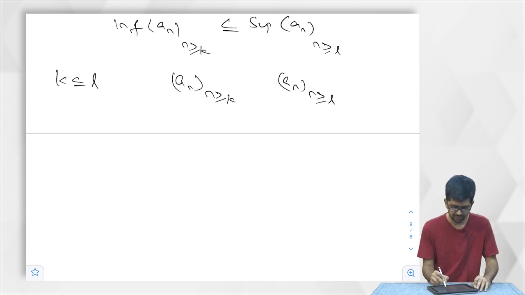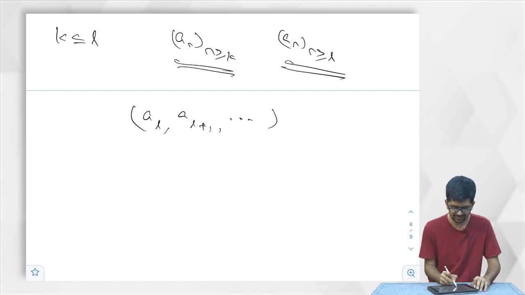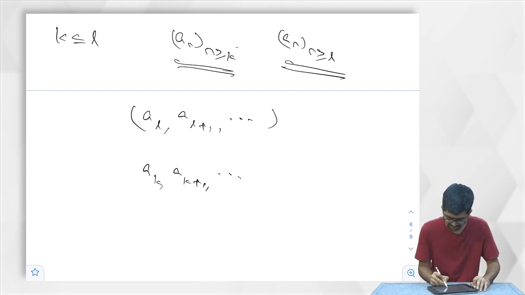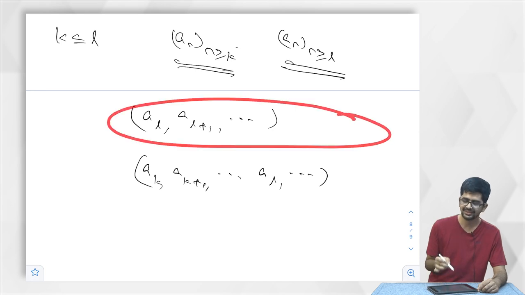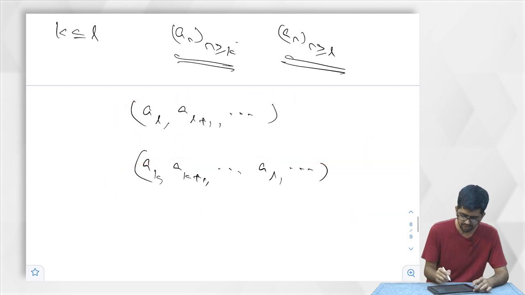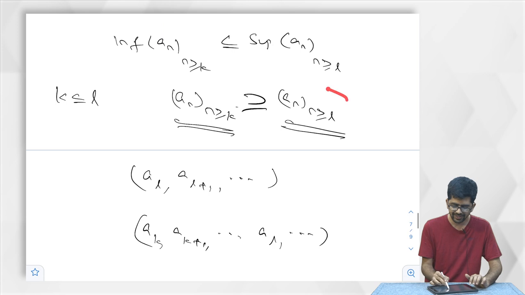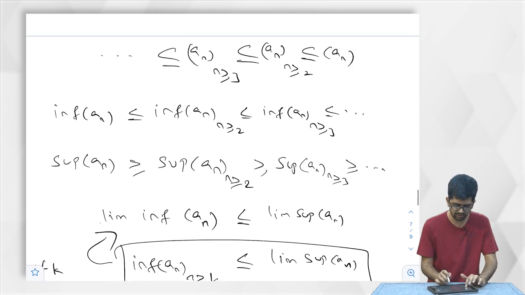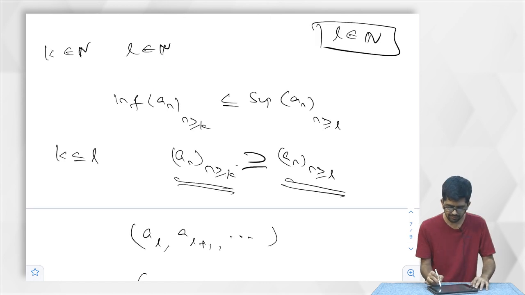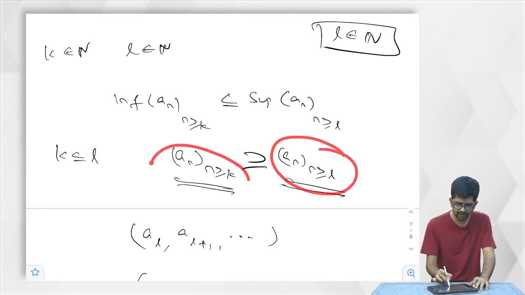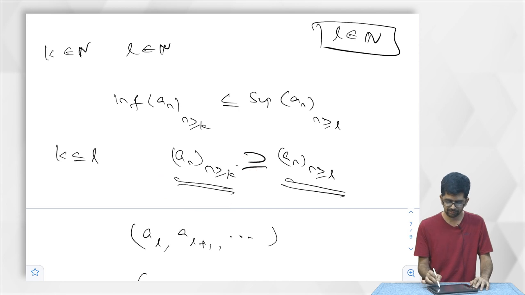So what is this? This is a_l, a_{l+1}, and so on. What is this? This is a_k, a_{k+1}, and so on. Because k is less than l, the image of this is contained in this. So we should have this inclusion. If A is a subset of B, let us see what we can say about this. If A is a subset of B, infimum of B is less than or equal to supremum of A, right? A subset of B implies infimum of B is less than or equal to supremum of A.